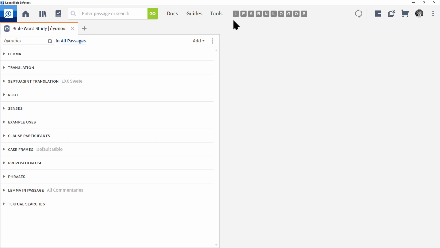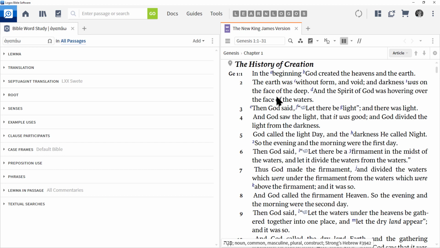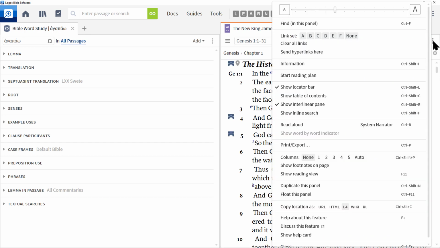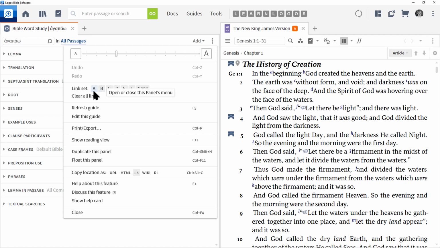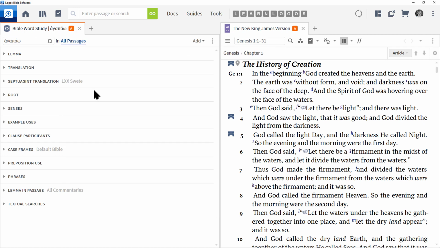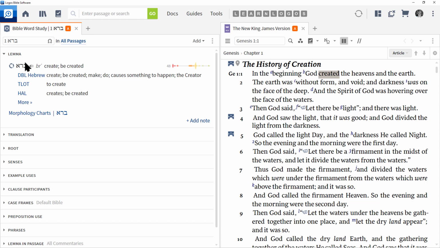Now, before we close this up, you should be aware that if you click on a Bible, you can link a Bible to the Bible Word Study Report. So let's click on the three vertical dots, the stoplight menu, and choose Link Set A. And let's repeat this process with the Bible Word Study Guide. So we click the three dots, choose Link Set A, and now what we can do is click on a word, let's say created in our Bible, and now the Bible Word Study Report has jumped to that Hebrew word. So if you're interested in doing a lot of word studies, this is a great shortcut.